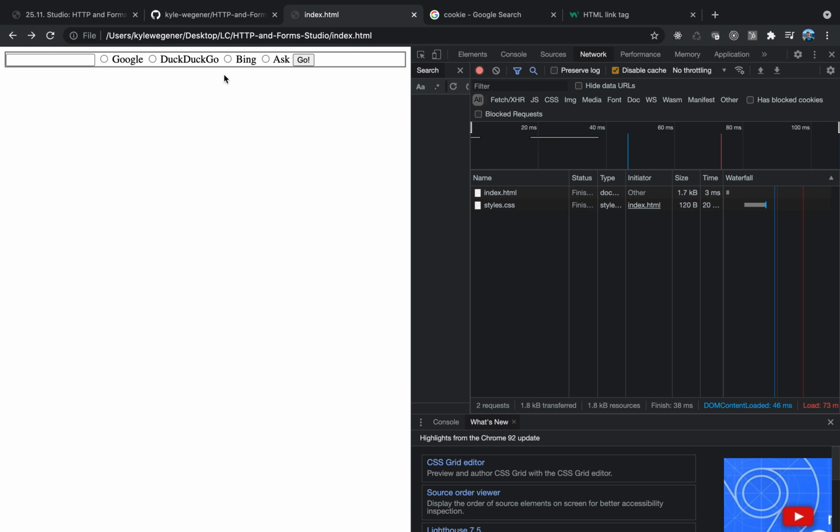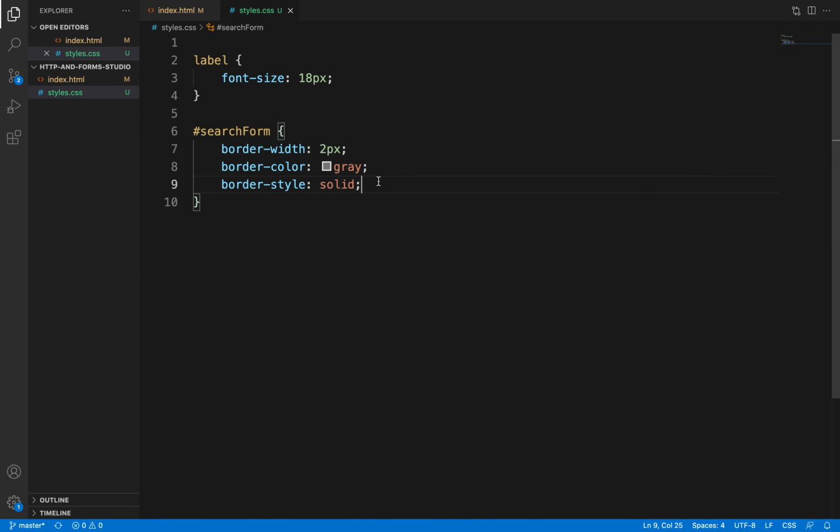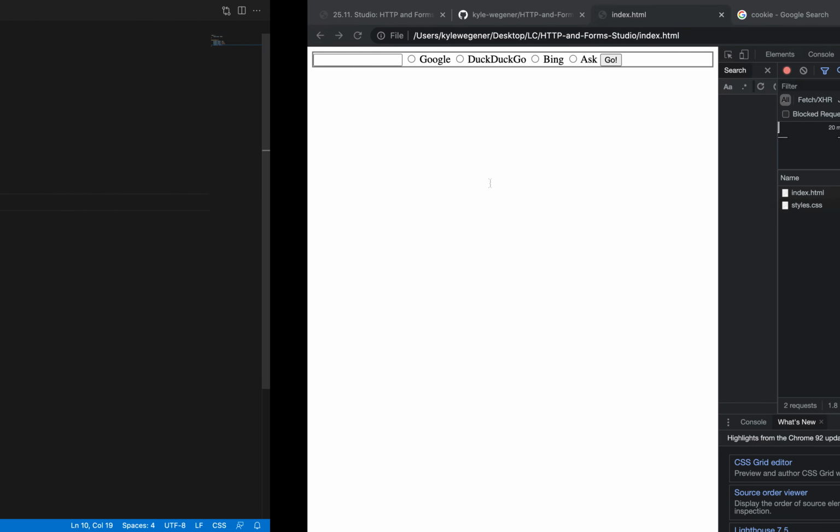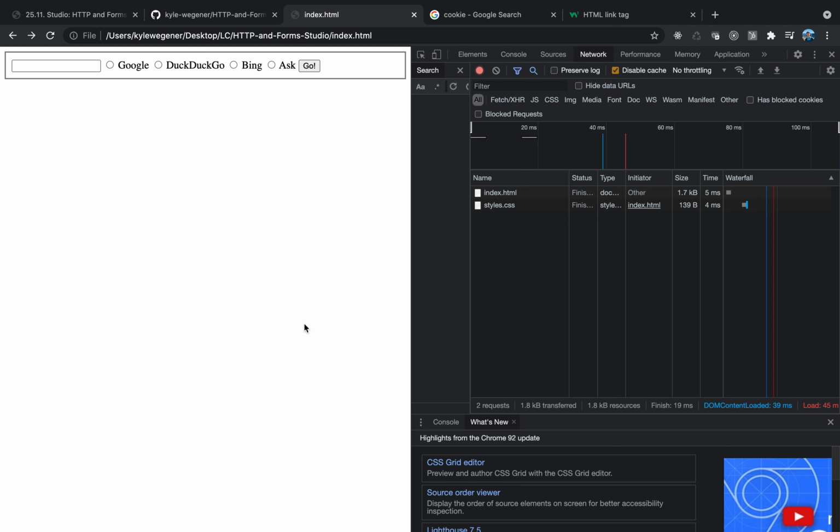So I want to give my buttons and my radio buttons and my text box a little bit of space inside the box. To do that, we use something called padding. That's how we give some spacing in there. So we're going to do a padding of 10 pixels. Let's see how that looks now. Oh, that's so much better.